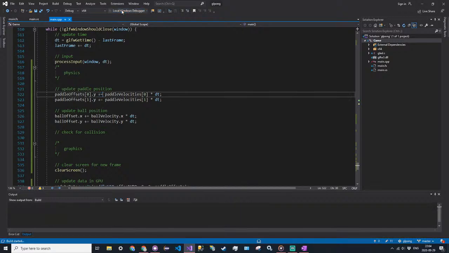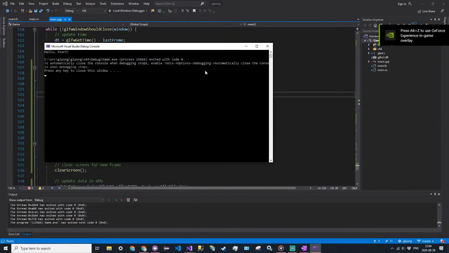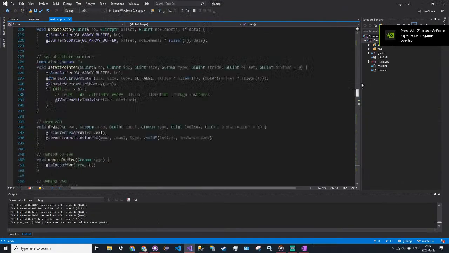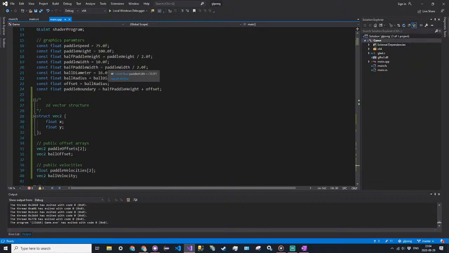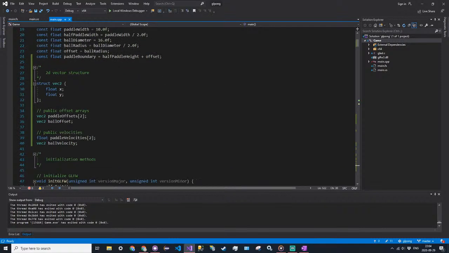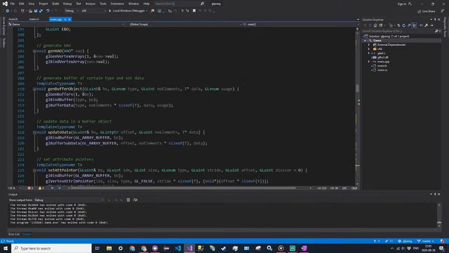So let's actually run this, see how it works. You see the ball is moving a lot slower because it's being multiplied by a dt. So let's increase this velocity actually. Or speed. So paddle speed, or no, not the paddle speed. Where did I set the ball speed? Oh, no, it's ball velocity.